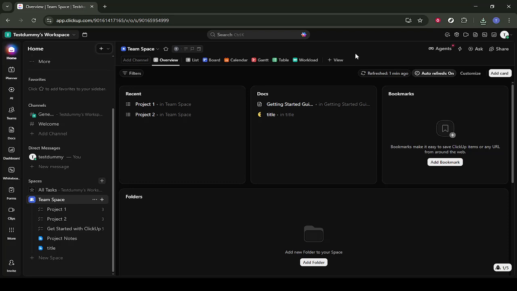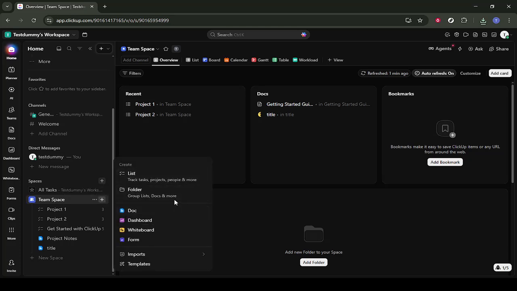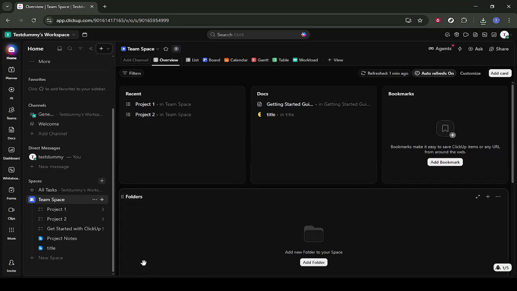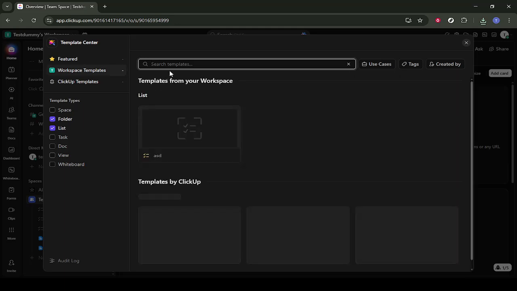Once you're in the overview, look for the highlighted area that opens up more options for that space. This might be a menu or a button near the top. Go ahead and click on that highlight to reveal additional settings and tools related to your team space. From the options that appear, select Templates. ClickUp provides ready-made configurations that save you a lot of time, and using a sprint template ensures you don't miss any key lists or views.